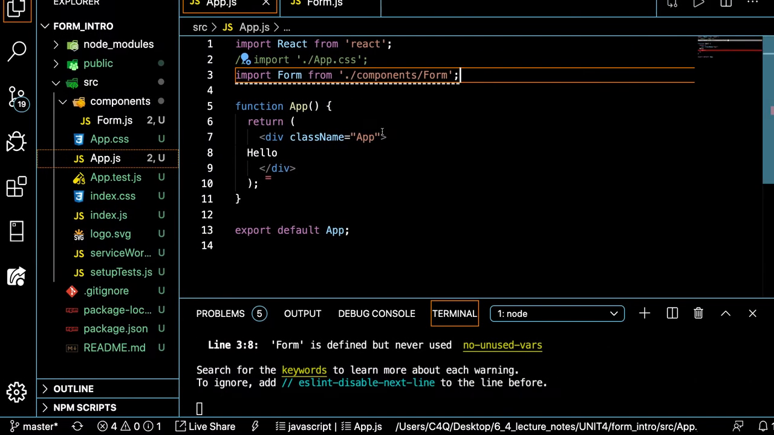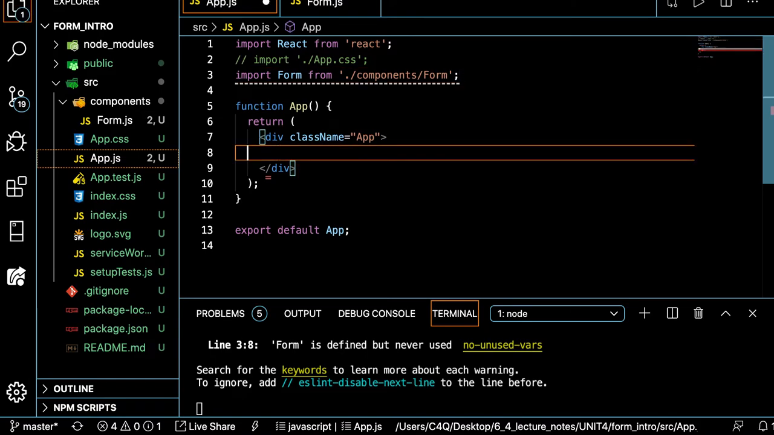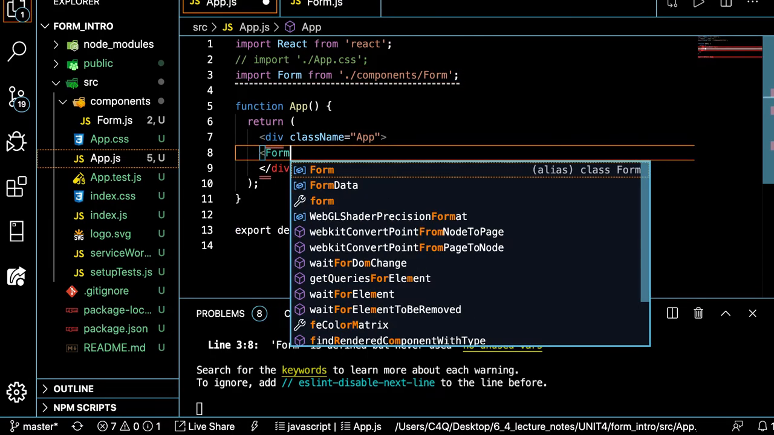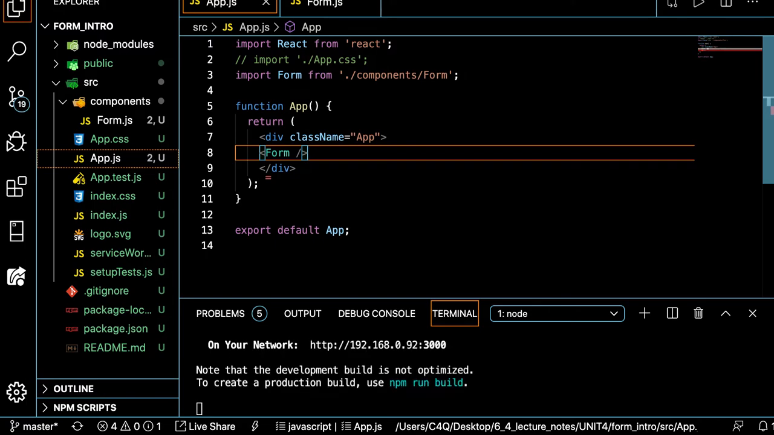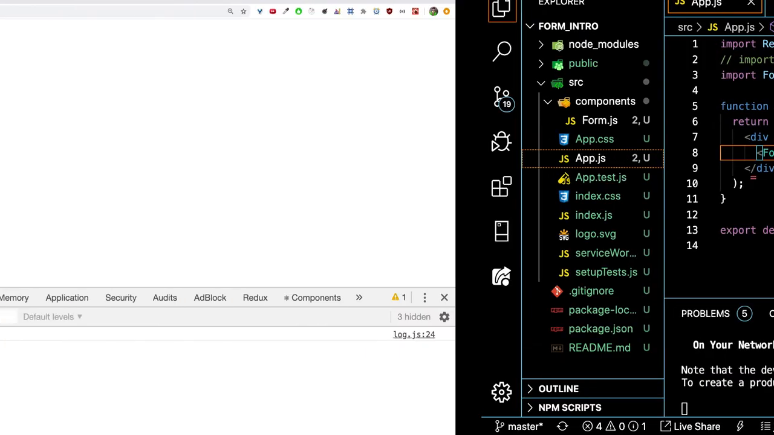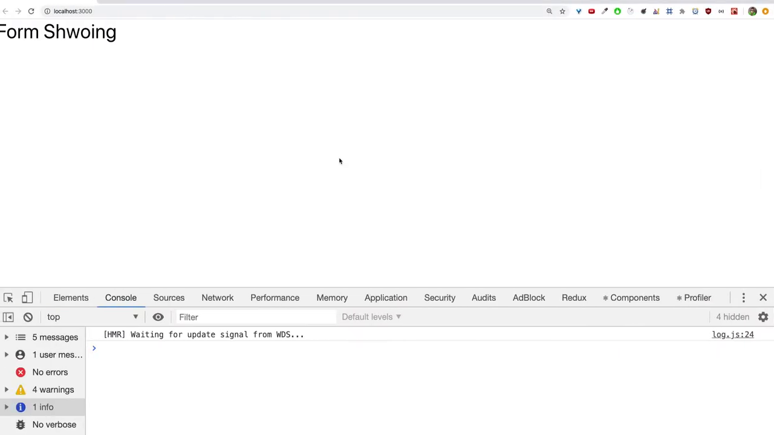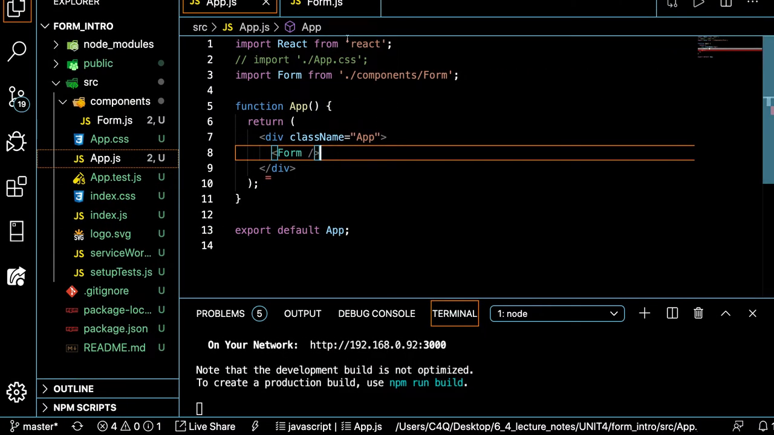Okay, and instead of having hello there, let's go ahead and put our Form there, which is self-closing. Yeah, keep our tabbing consistent. Okay, and we should see form showing. Okay, so now we know that this is working. Spell check is not, but that's okay. Questions on that, on how we're proceeding?